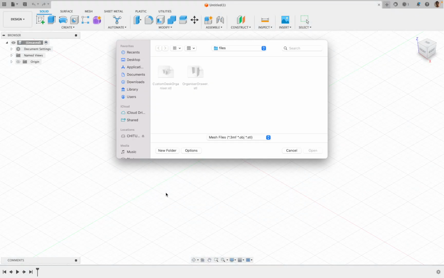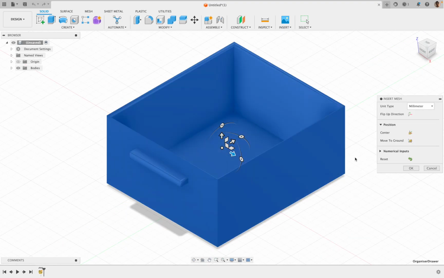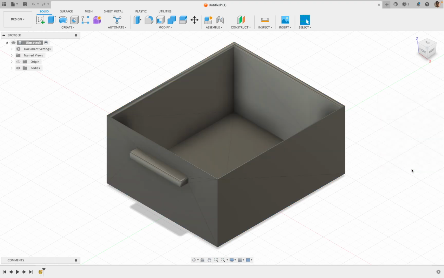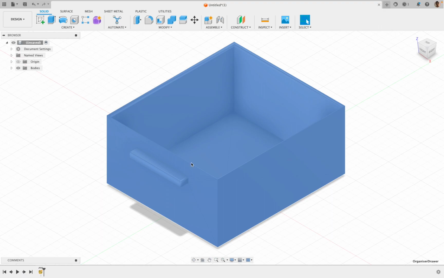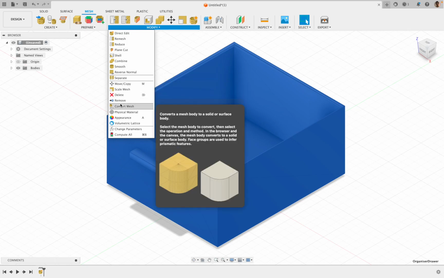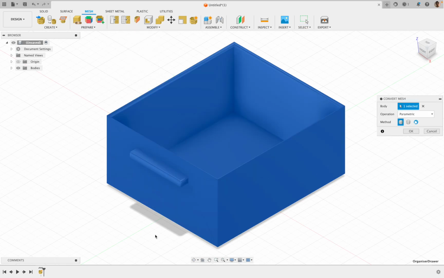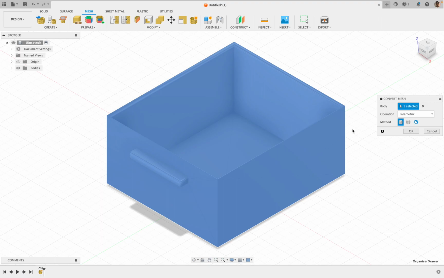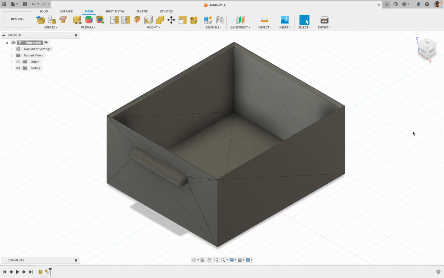So you select from computer. I'm going to be using a desk organizer or a drawer. So this is the mesh, and you click on OK. Ideally you can't just create a sketch on a mesh, so you have to convert that mesh to a solid object by clicking on mesh, then modify, then convert mesh. The mesh is already selected and you click OK.